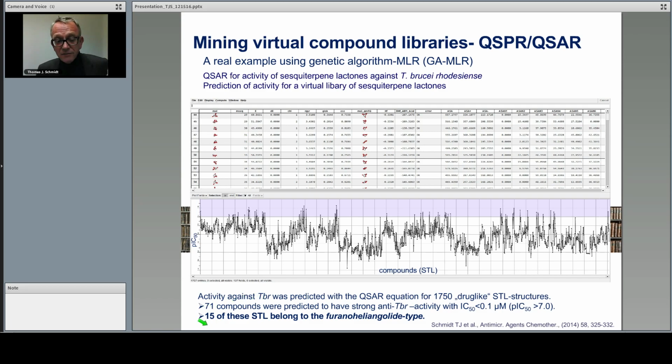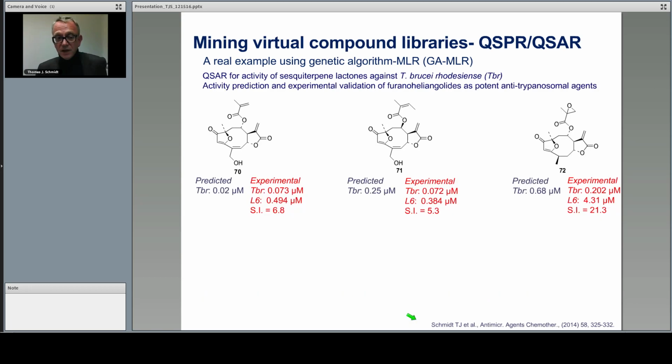And then one very major observation was in that case that 15 of these molecules belong to the so-called furanoheliangolide type, a particular class of sesquiterpene lactones with a basic skeleton looking like this. And I was lucky, with the help of some Brazilian colleagues, to obtain a few of these furanoheliangolide sesquiterpene lactones. And this slide shows you the predicted values with our QSAR model.